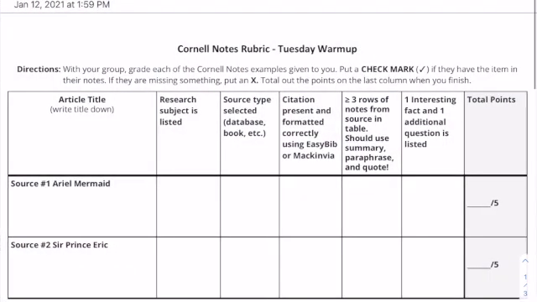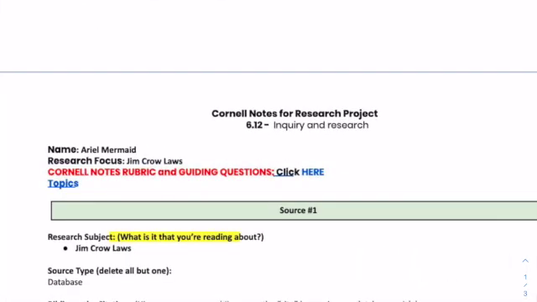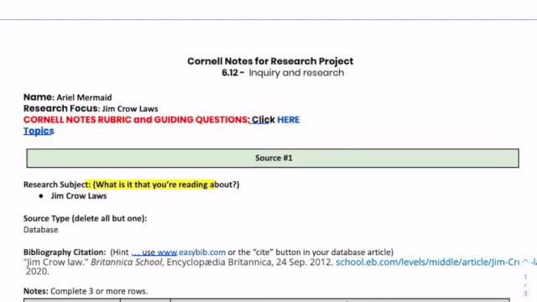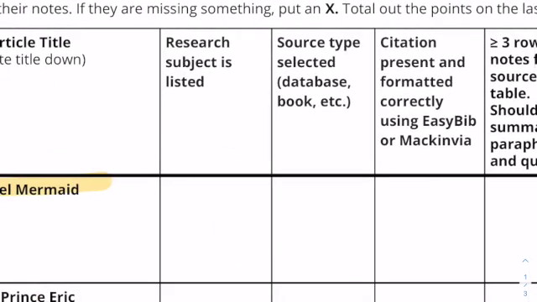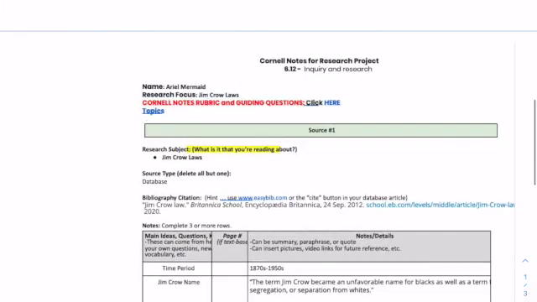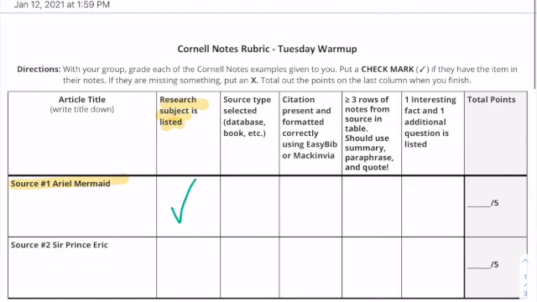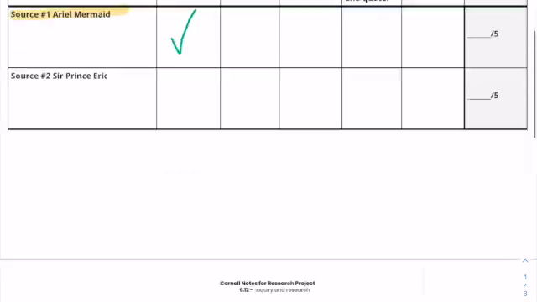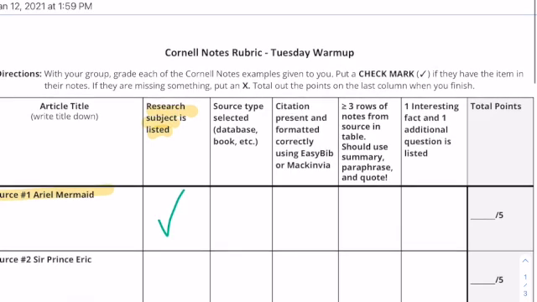Cornell Notes example. Okay, so our first student is Ariel Mermaid. Very creative with these. So name Ariel Mermaid. Their research focus was the Jim Crow laws. The first thing we're going to check is, is their research subject listed? Well, let's look. Their research subject is Jim Crow laws. So yes. Next, source type. Source type database. So that's correct.